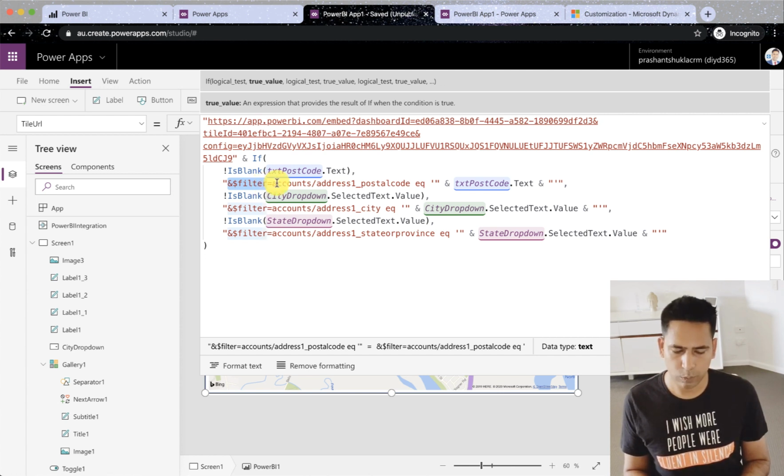Dollar filter equals. The first thing you do here is your table name. So the table is account, so that's why we have said accounts. Which field is it? It's called address one postal code. That's the schema name. And I'm saying is equal to whatever is entered in text postcode.